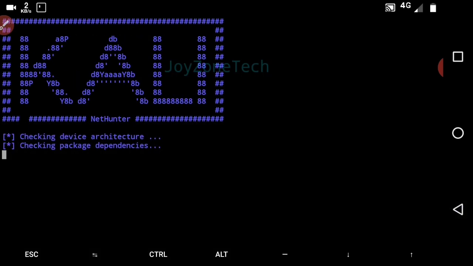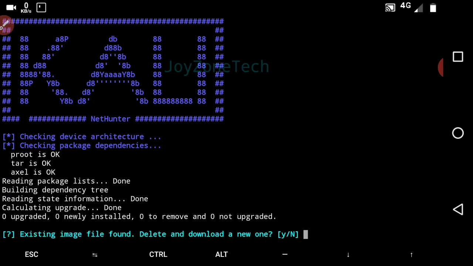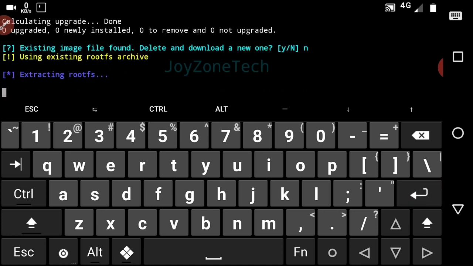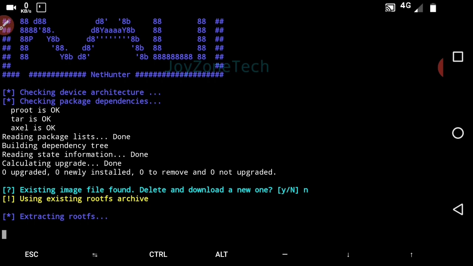Wait for the processes to complete. Now it will ask you to delete the existing file. Enter N to continue. Enter. Now it will start the extraction of the .xz file. It can take around 10 to 15 minutes to extract the file. Note, the extracted file size is around 7 GB, so make sure you have more internal storage space left to extract the file. So I will skip the extraction process.